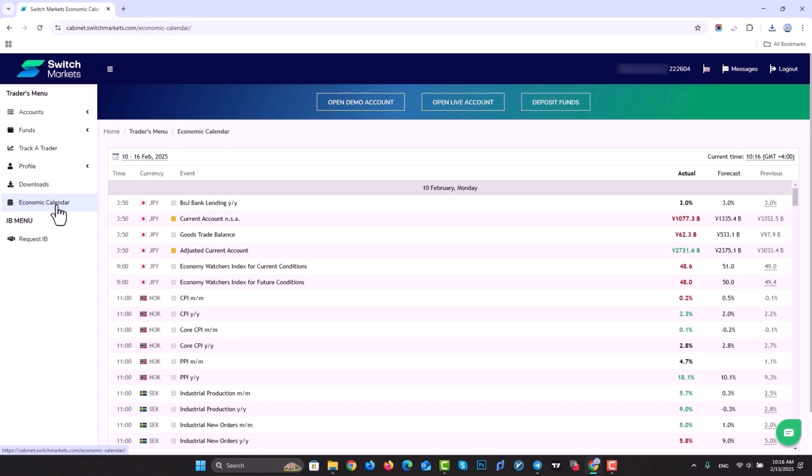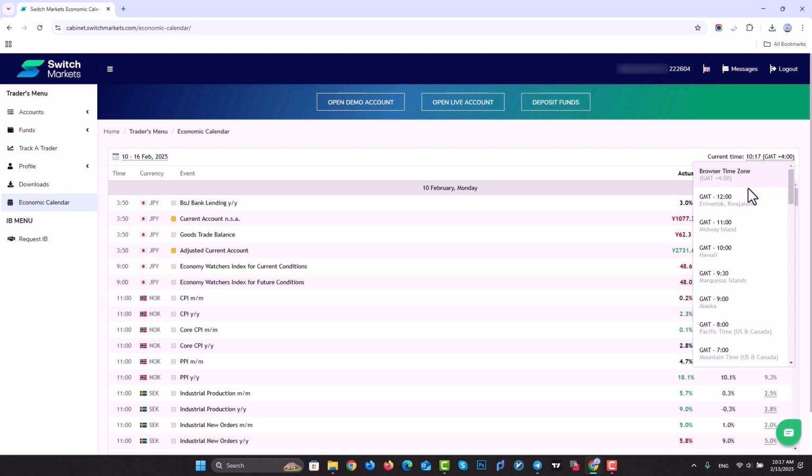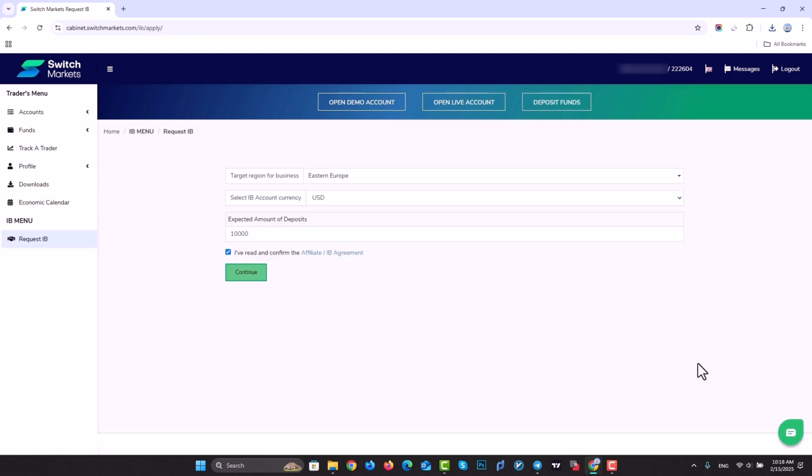And in the Economic Calendar section, you enter the Economic Calendar, where by clicking in this section, you can divide the desired date, such as the current week, the previous week, etc. And in this section, you can see the current time. And by clicking in this section, you can also change the desired time.